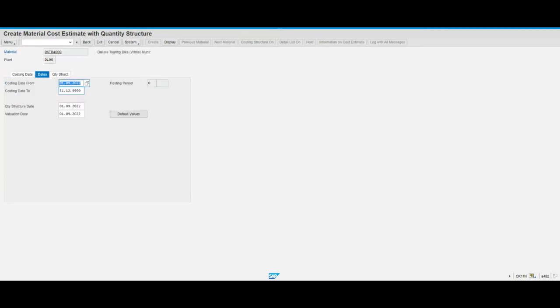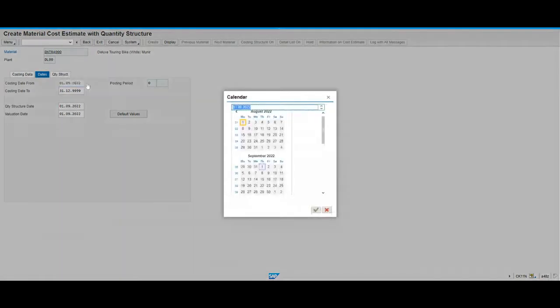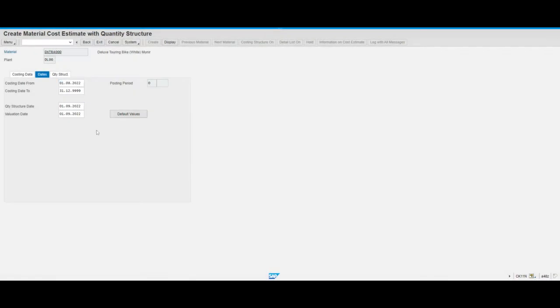Enter, and you'll be on the next screen on the dates, right? When will this cost be effective? It is from today, from the current date, which is the costing date. Instead of 1st of September, it should be 1st of August, whatever is today's date.